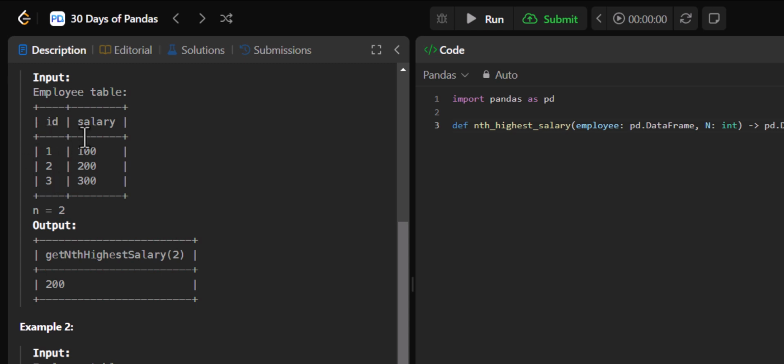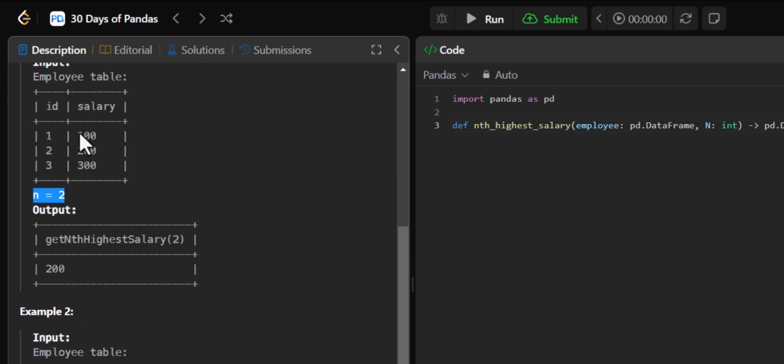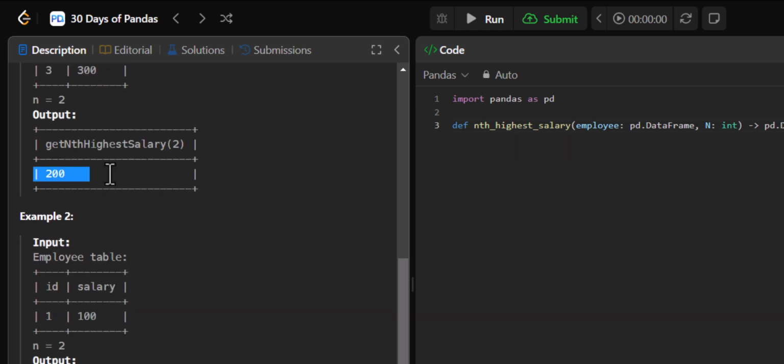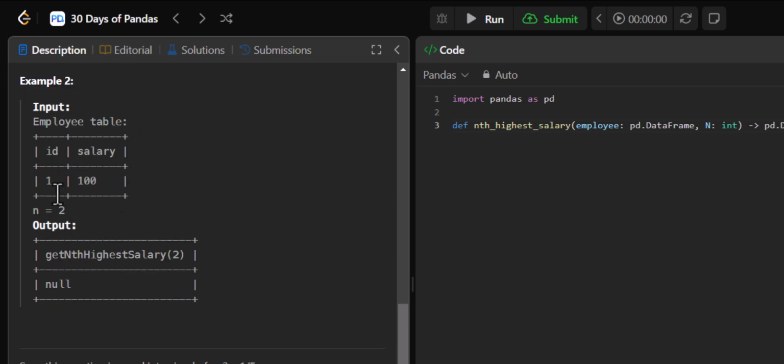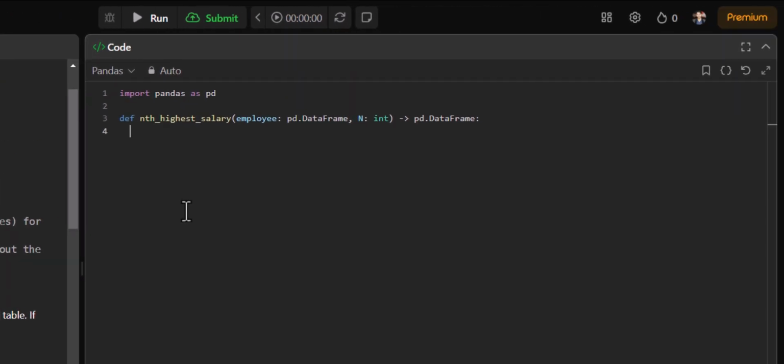So we have three IDs and their salaries and the input has given n as 2. So we should return 200 and that is here. Now as you can see, in the second example there is only one ID where input n is given as 2, which means it doesn't exist. So we have to return null. I hope everybody understands that. Let's try to solve this.